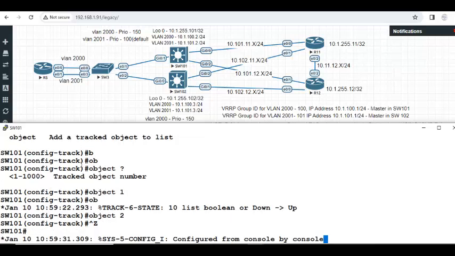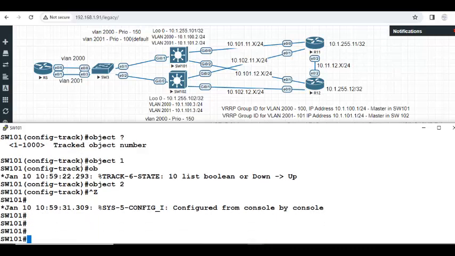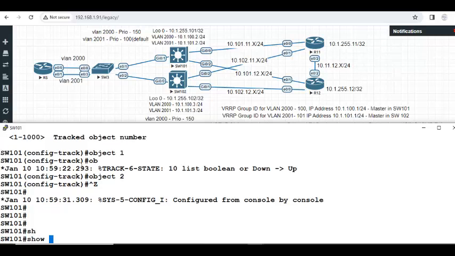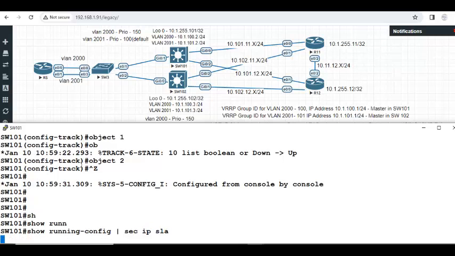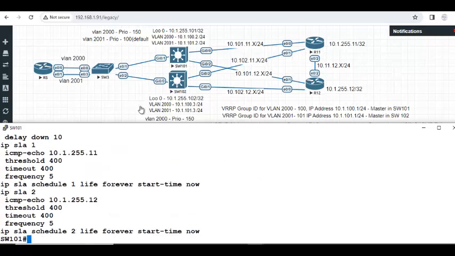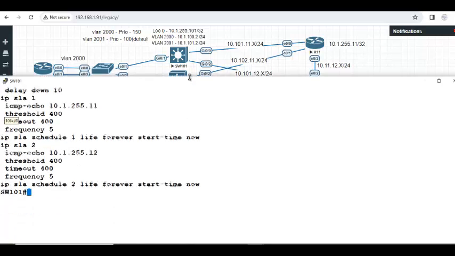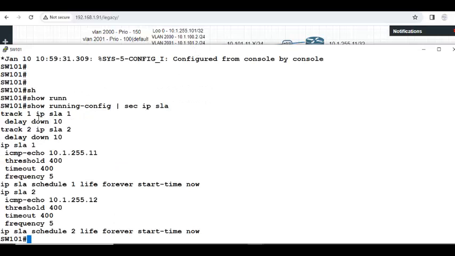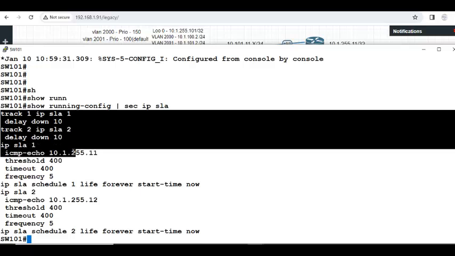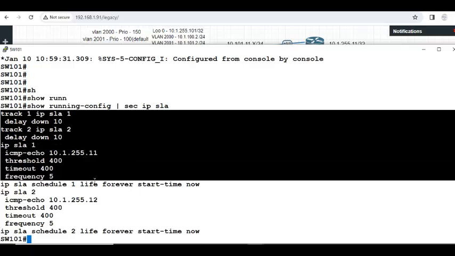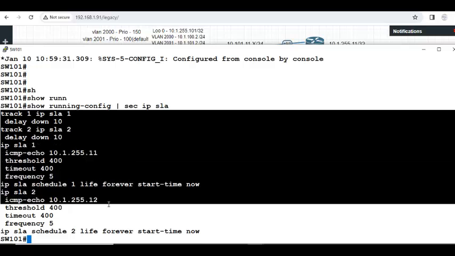Let me show you what we have. It's track 10. Right. It's track 10. Section IPSLA. But we have 2 in there. So these are the things we have done. What is missing here is the track 10 that we created. I'll show you that one.